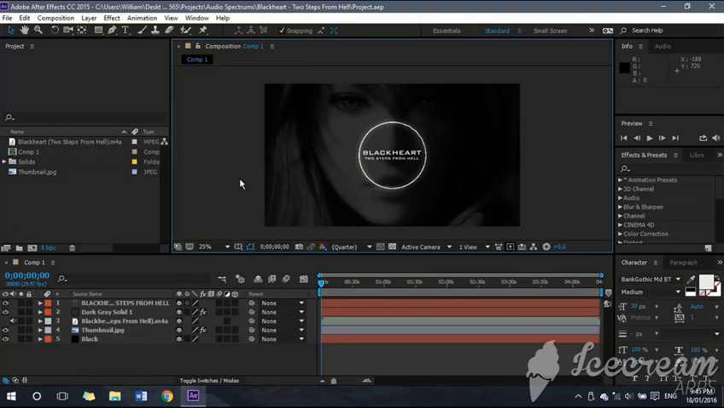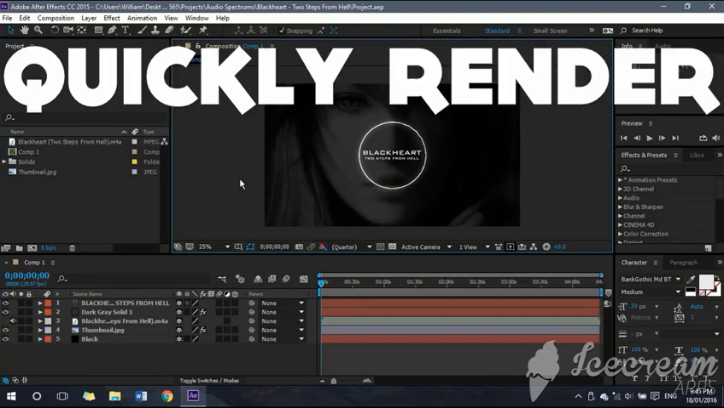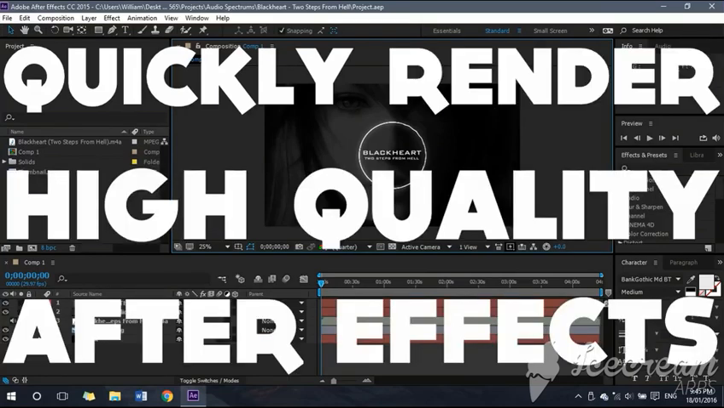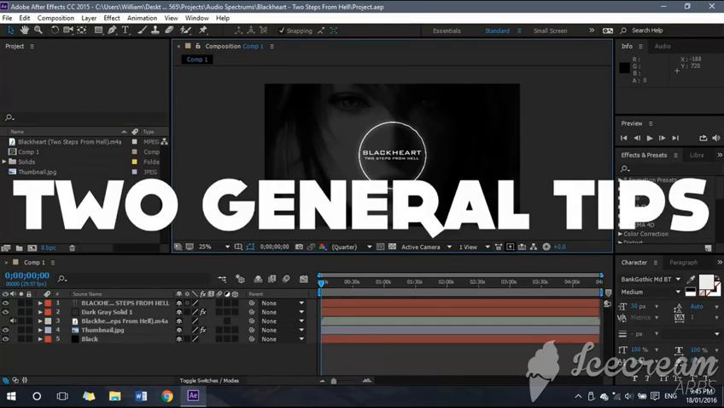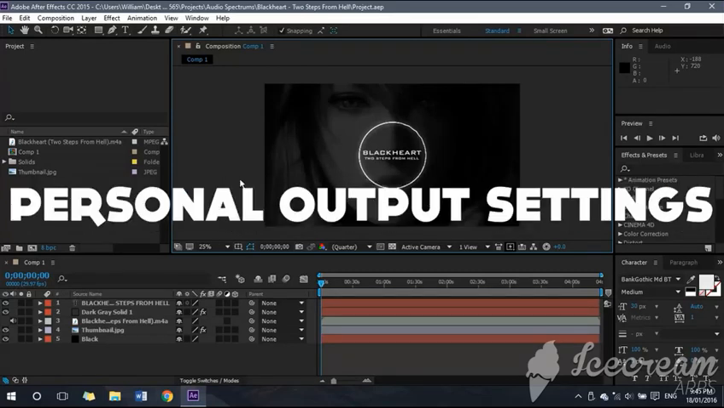In this video, I'll be going over how you can quickly render high quality After Effects projects. To begin with, I will be showing you two general tips that will significantly reduce render time for any future After Effects project that you choose to render, and I'll also be going over my personal output settings that you can use as a guide for your own output settings.